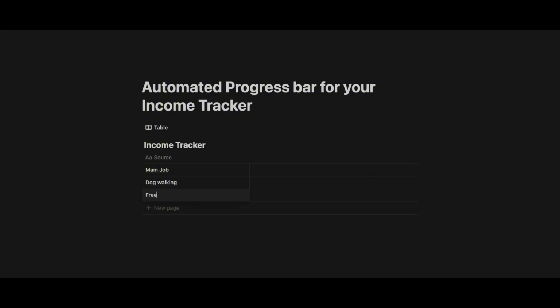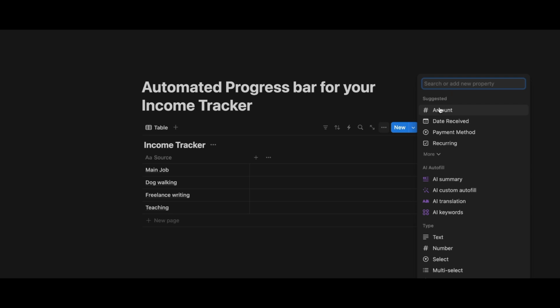Whenever you have a new income source, you can easily add it with just a click of a button. Don't worry, I'll show you how to create that button later. Alright, now let's add another column to record the amounts for these income sources. Click the plus icon and name it Earnings.